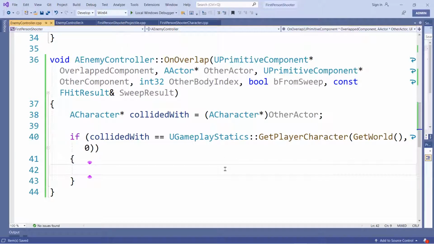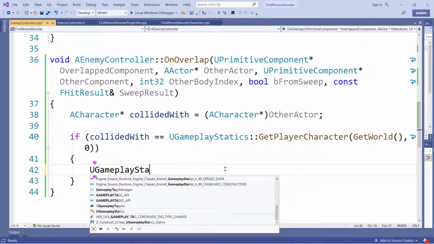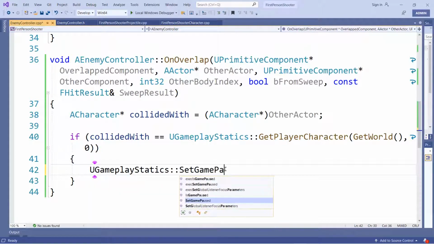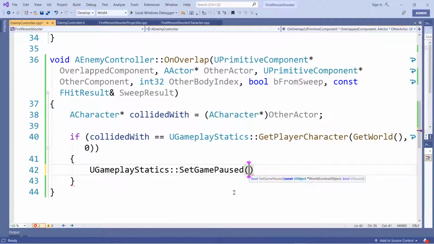So we can perform some action here, like we could reduce the player's health, or we could stop the game. Let's start by just pausing the game. To pause a game, we're going to call UGameplayStatics, and we're going to call the function SetGamePaused. Here we're going to pass in GetWorld and true because we're pausing the current world. SetGamePaused takes in the world that you want to pause and a Boolean true or false value, bPaused, which is short for Boolean paused. And it's basically saying, do we want to pause, true, or do we want to not pause, false?